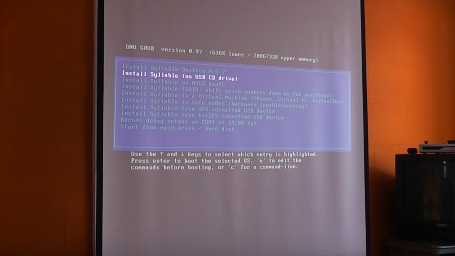So we will at once have a movie about installing the new Syllable 067 and the new Jazz 04 Developer Edition. And we hope it's going to work.